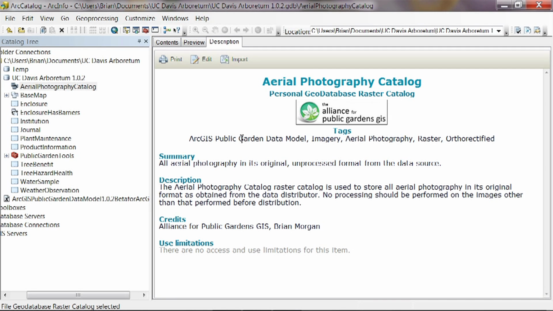So if you were looking for somewhere to store a particular thing like imagery or aerial photography, you could use the search feature in ArcGIS, which is available from Windows Search. And you could search for something like imagery or aerial photography, and the results would include this object as a placeholder or a place where you could put that imagery.